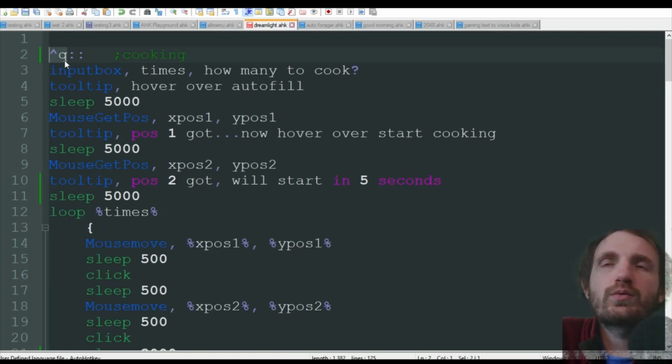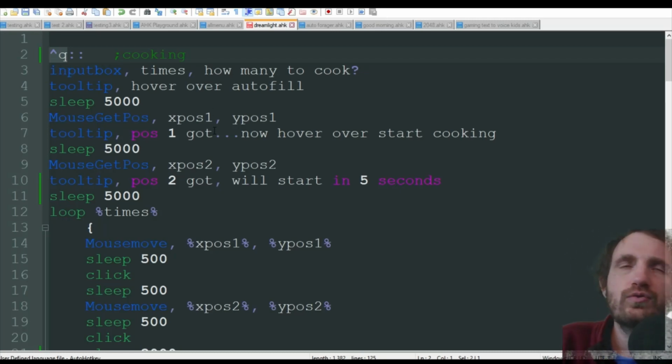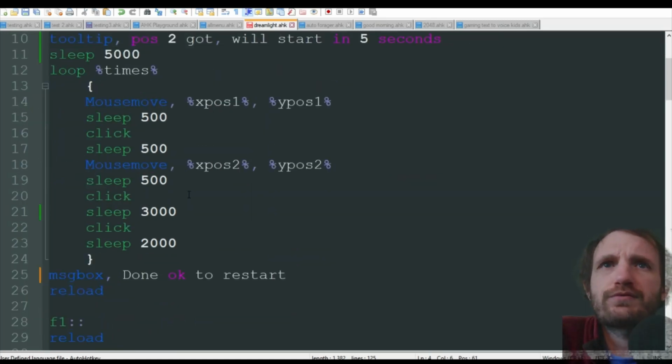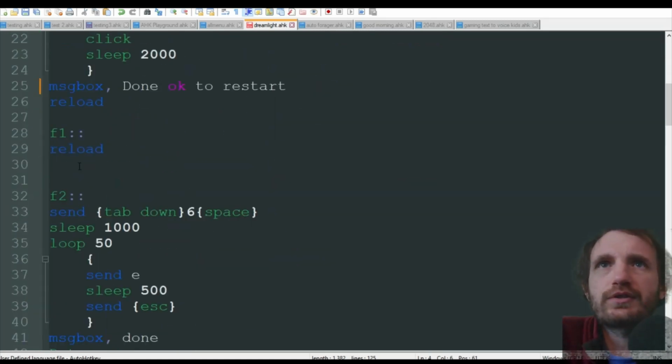You can change this to whatever you want. If you want to use, like, F1, F2, Shift Q, it's all up to you. Just do whatever. We're using Control Q here for cooking, but change it to whatever you want. It's just a random one I put.